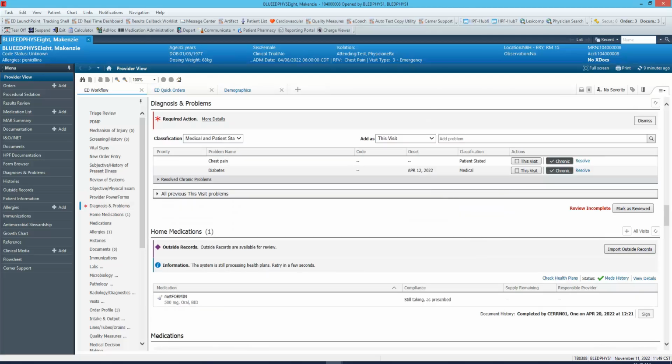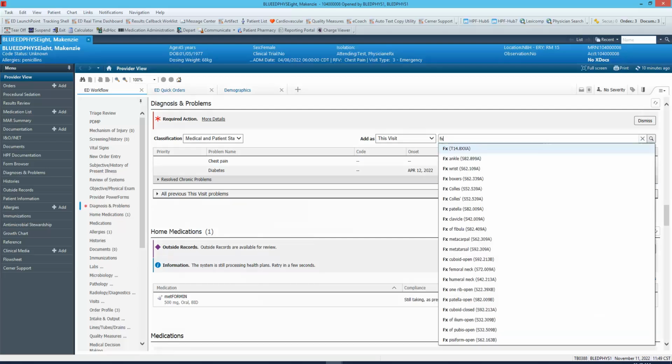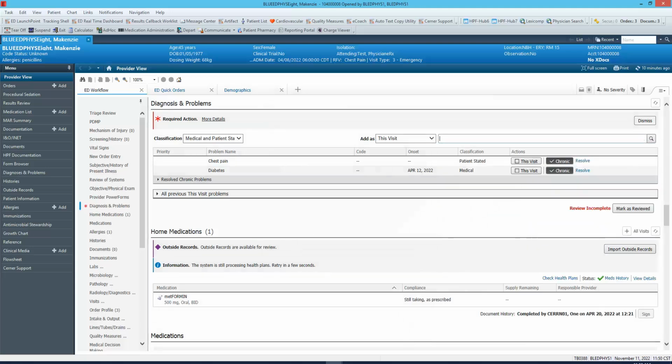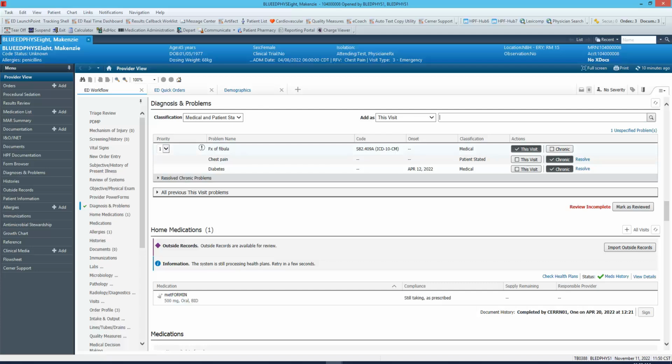Diagnosis and problems, you will be entering your diagnosis using this tab right here. And as you can notice, it has a little asterisk meaning that this is a requirement for all your patients in here. All you have to do to enter a diagnosis is click right here where it says add problem and type your diagnosis. So I want to enter it as an example. And it enters that information in here.